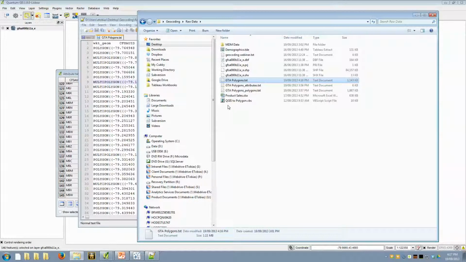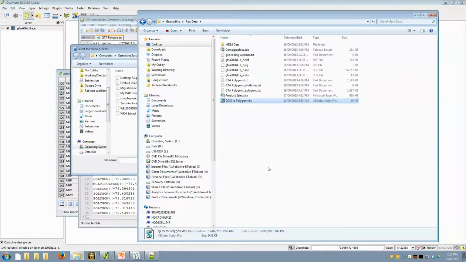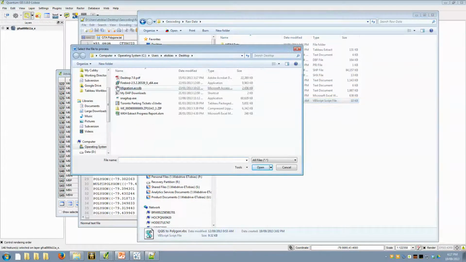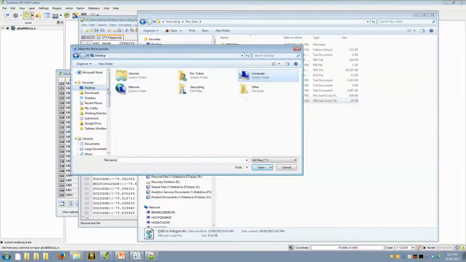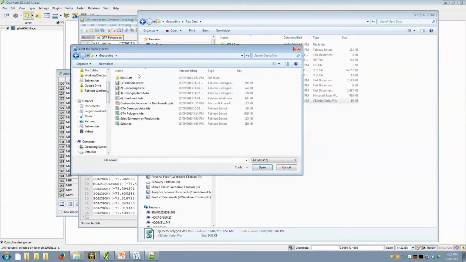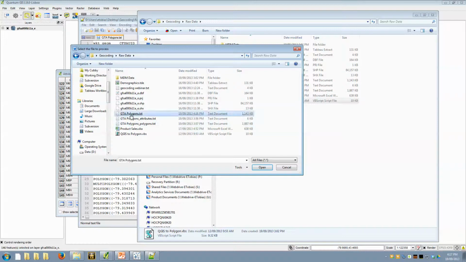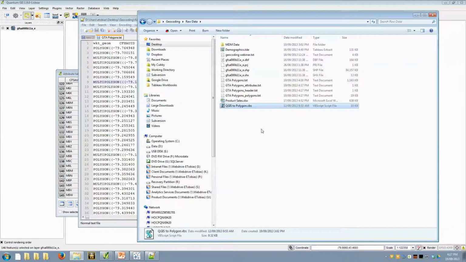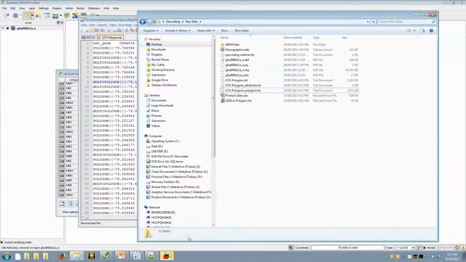So we mentioned a script that's called QGIS to polygon. Let's run that. It's going to ask us what file we want to convert. So I'm going to come up here and go to our source file, which is the polygons. And then you'll notice here in the background it has created some files and given them some suffixes, some attributes, polygons, header. What it's actually doing is reading that original file and doing a lot of work to that file, parsing that file to convert it.